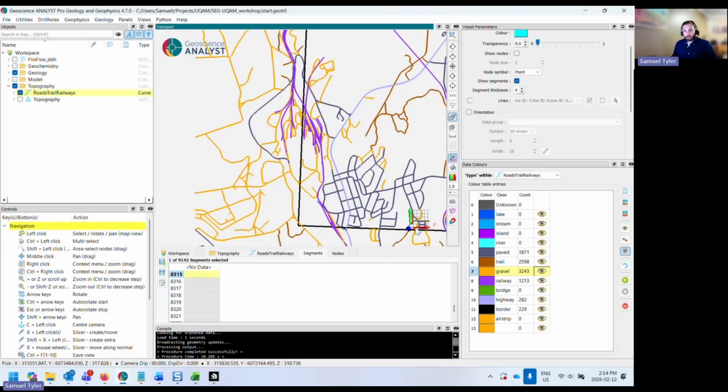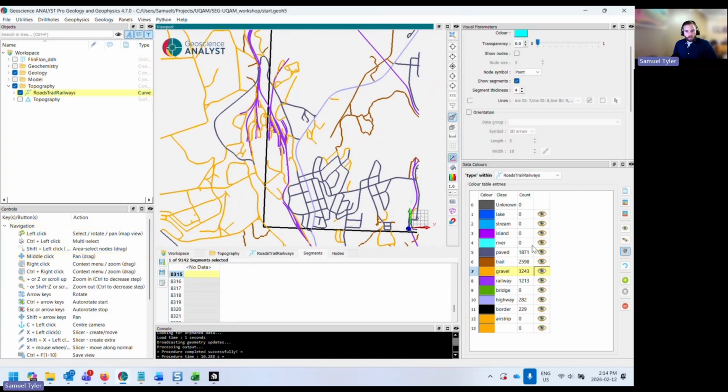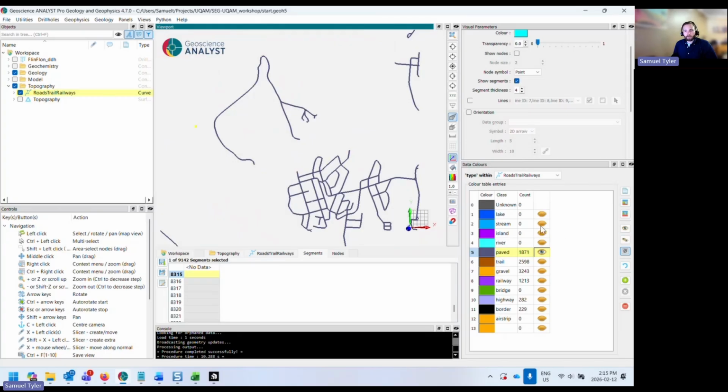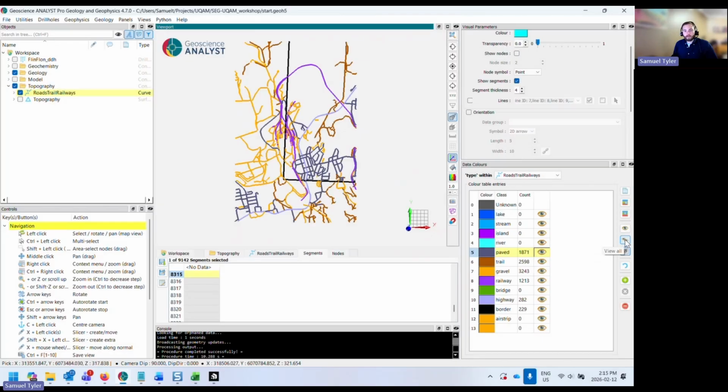Looking over to the data colors panel, you may have noticed this line of eye buttons. These are used for toggling on and off visualization of that type. So if I want to only view, say, paved roads, I can click on this one and find the isolate button over here. Single eye, click on that. All these eyes turn off, and all I'm viewing now are the paved roads. There's a view all button here as well. That views everything, or I can toggle these on and off individually.